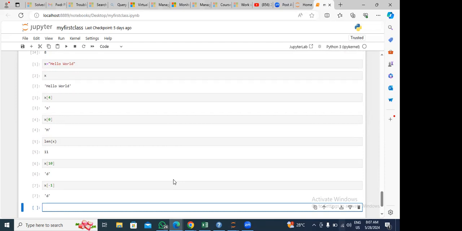This is a negative index. Negative indexing starts from minus 1 to minus n. Positive indexing starts from 0 to n minus 1, where n is the length of the given string or anything. Okay.